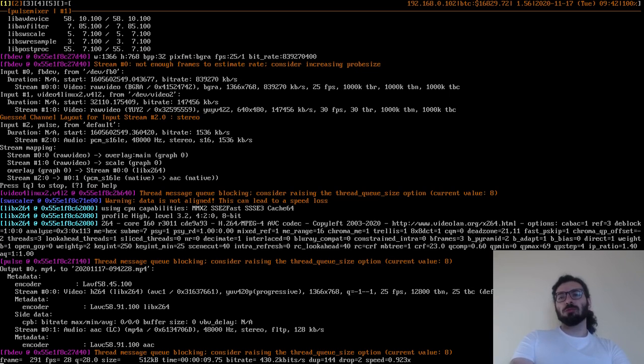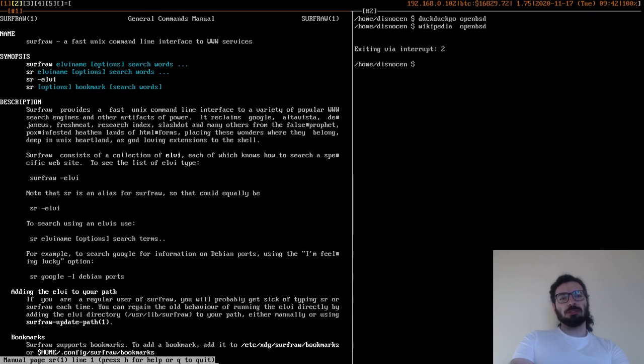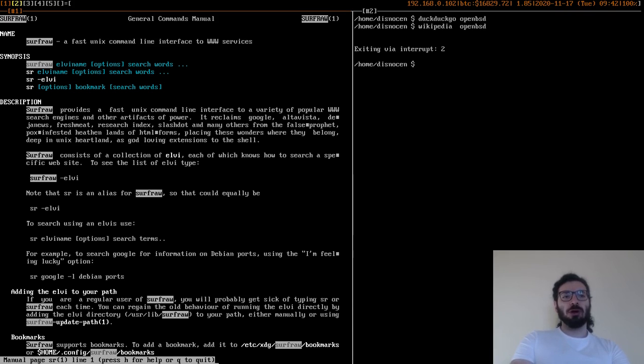So what's the best way to search the internet? Well, in my opinion, the best way to search the internet is using SURFRAW. SURFRAW, as the man page says, is a fast Unix command line interface to www services. In practice, it's just a way to search the internet in a very effective way.